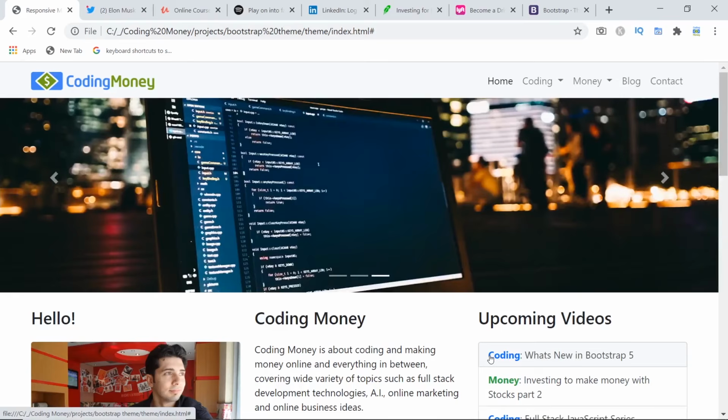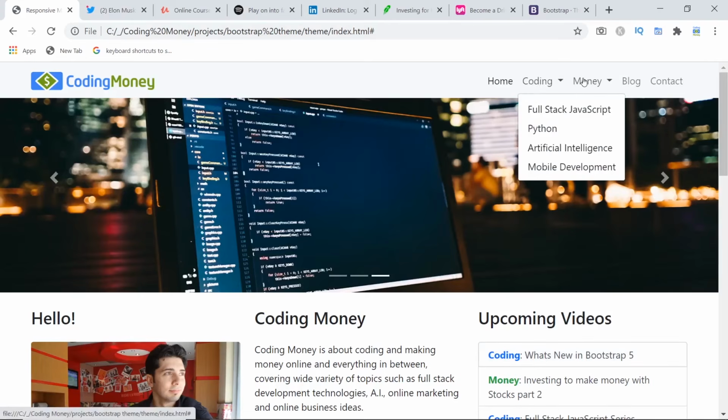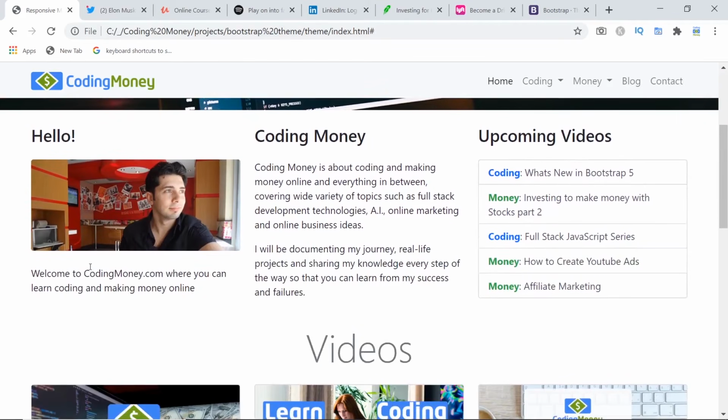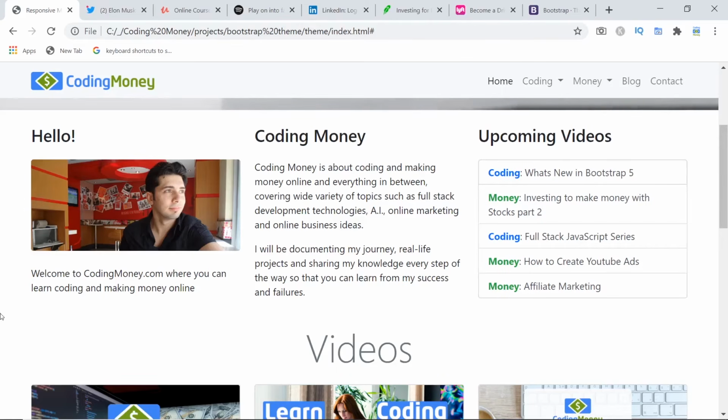As you can see, we have a navigation bar at the top with drop-down menus. Below we have a carousel to showcase important content such as a slideshow of images, or you can easily customize these to showcase other contents like call to action buttons and captions. We got 3 columns over here. In the first column I got my photo and some text. Second column is totally text, and the third column has a list of upcoming videos.